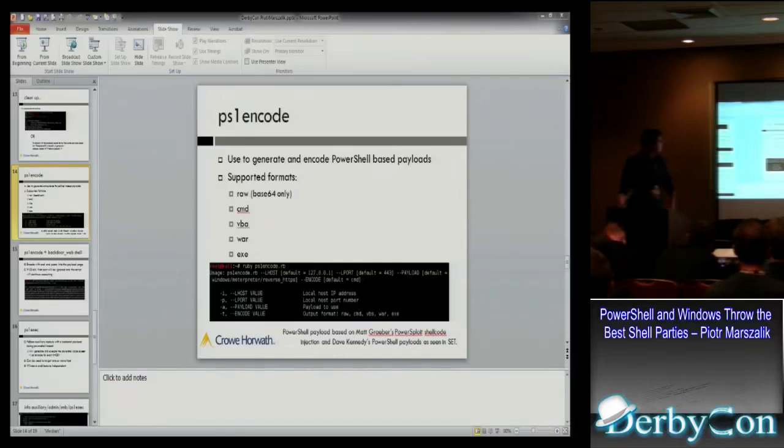What I did is I wrote PS1 encode, but the main reason for that was when I wrote this, originally there was no easy way to generate those payloads. If you wanted to create something quick, you had to pull up Windows PowerShell and generate the base64. Also, at the point when I wrote this, you couldn't really specify the different formats.